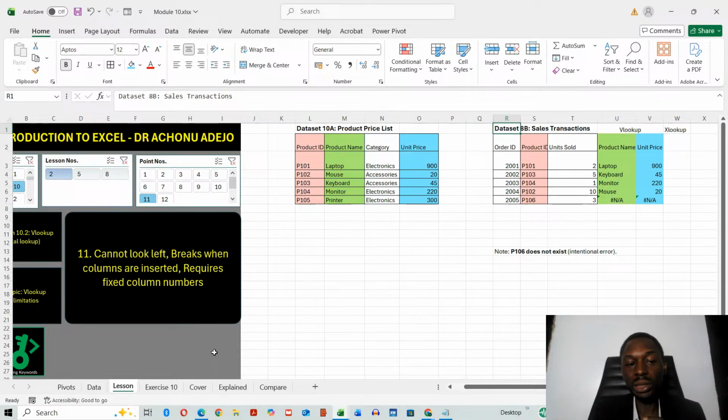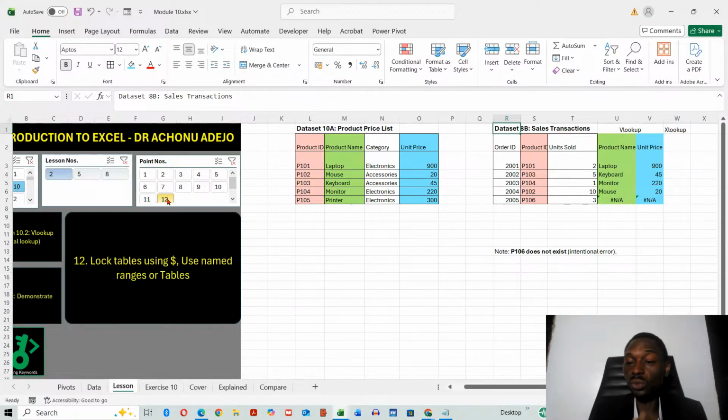It cannot look left. Because what you're looking for has to be in the first column, you would always be looking right. When we insert new columns, we're going to see what happens: it breaks, and it requires fixed column numbers. And we've seen how to lock the tables. Because of the limitations of the VLOOKUP, we have the other functions that we're going to be looking at, which are the XLOOKUP and INDEX plus MATCH.